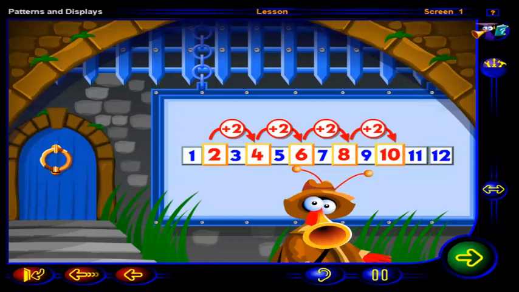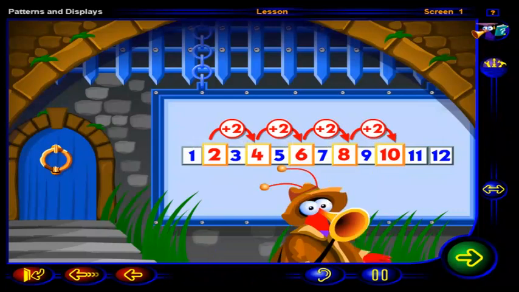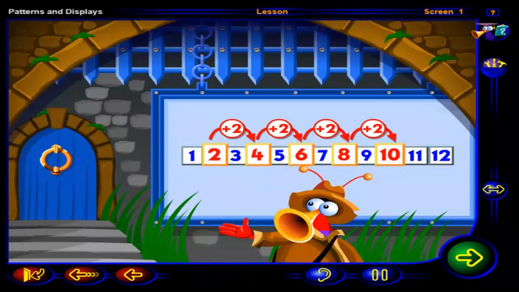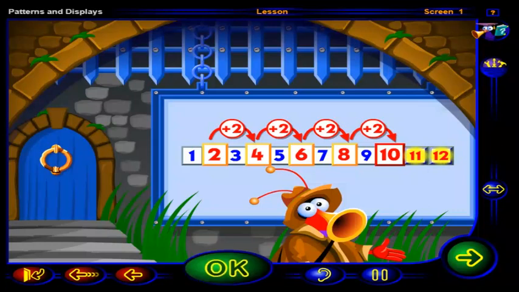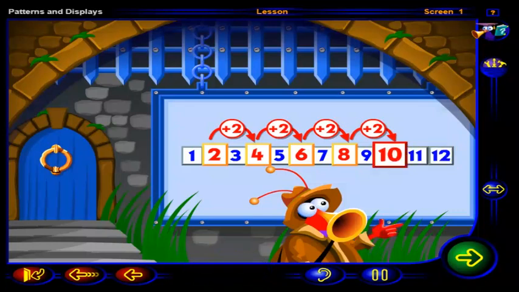Okay, now that we have these 5 numbers, we only need to find 1 more number to open the door. Starting at 10, count on 2 to find the last number. Click on the number, then click OK. You haven't clicked on a number. Try again. Well done! Starting at 10 and counting on 2, we get 12.